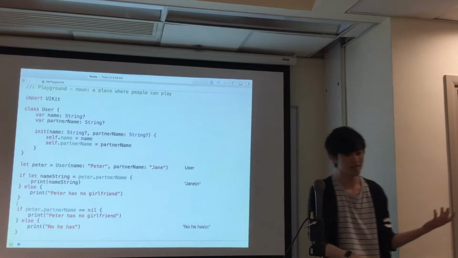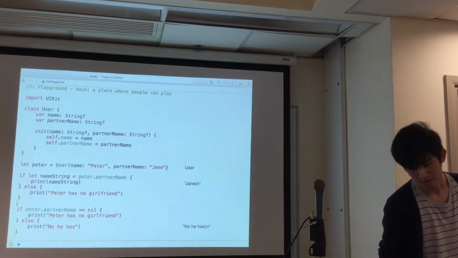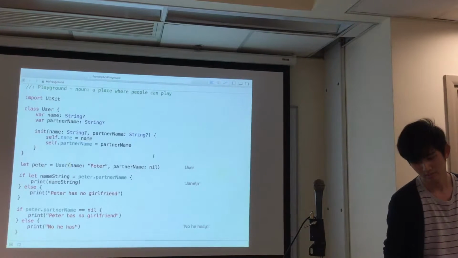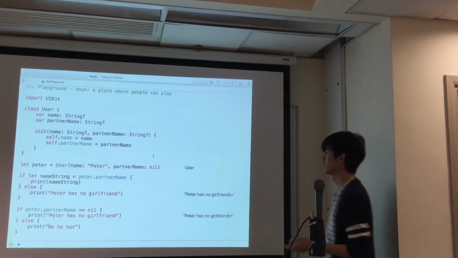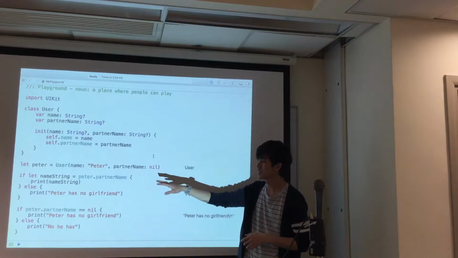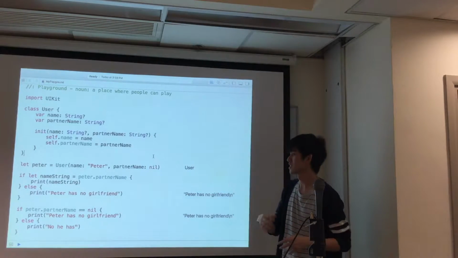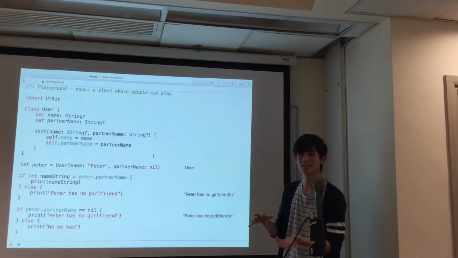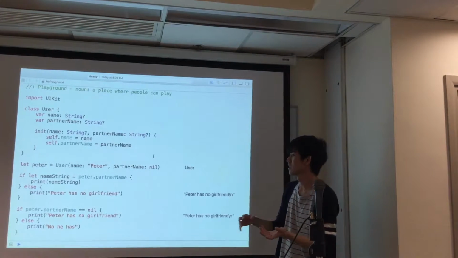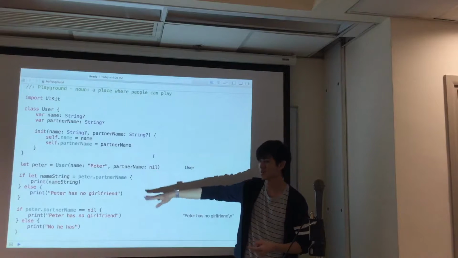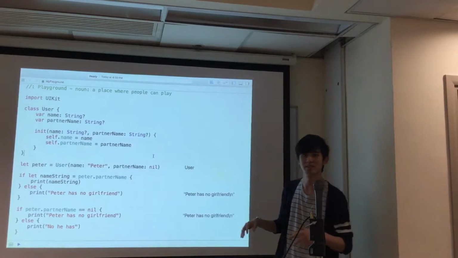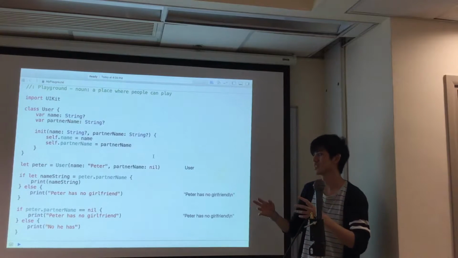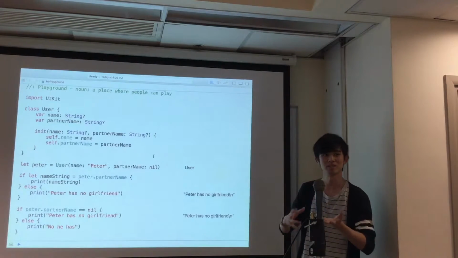So let's say if I change Jane to nil, and now because the program cannot successfully pass Peter's partner name into a string because it's a nil, now it will just go to the else part that Peter has no girlfriend. It's almost the same as the bottom part, but now you can actually unwrap it and use the value instead.